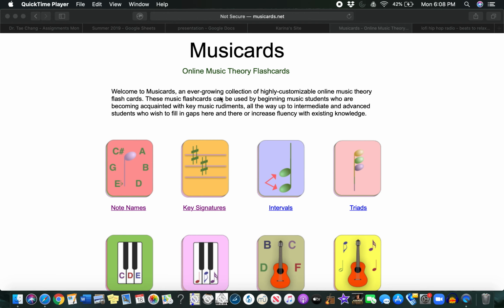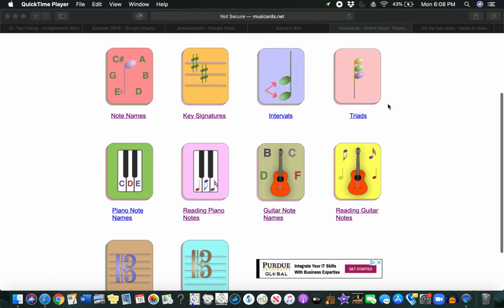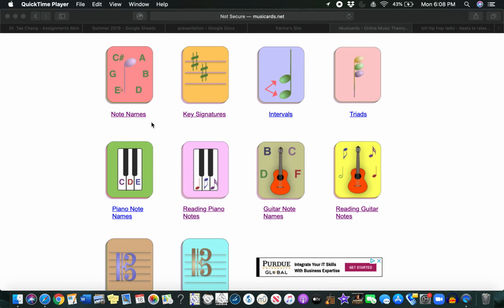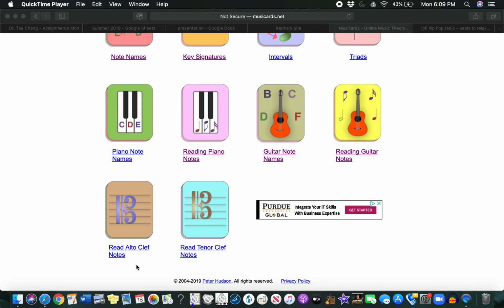So it is an ever-growing collection of highly customizable online music theory flashcards. These music flashcards can be used by beginning music students who are becoming acquainted with key music rudiments, all the way up to intermediate and advanced students who wish to fill in gaps here and there or increase fluency with existing knowledge. So as you can see, we have note names, key signatures, intervals, triads, piano note names, reading piano note names, guitar note names, reading guitar notes, read alto clef notes, read tenor clef notes.